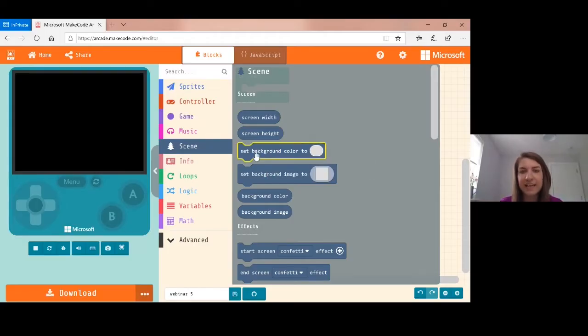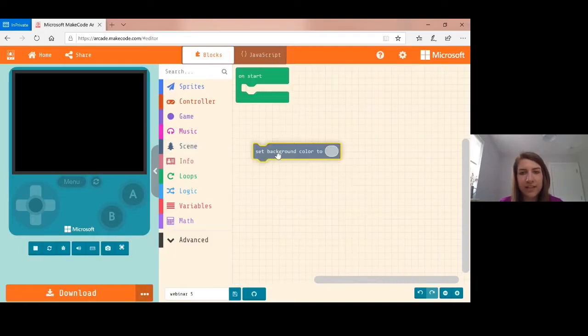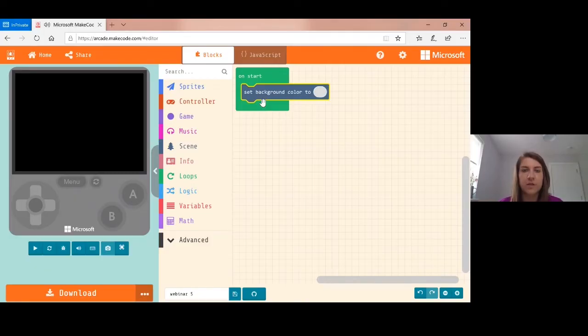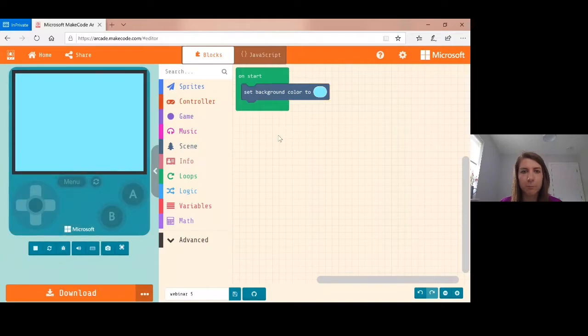So if you go into scene and get your set background color to block, bring that in. And we're going to do this straight away when our game starts. So on start, set background color to. I'm going to click on my empty area here to select the color I want, and I have a color palette to choose from. I'm going to go with a nice sky blue. Okay, and you can see my simulator over here is showing me that.